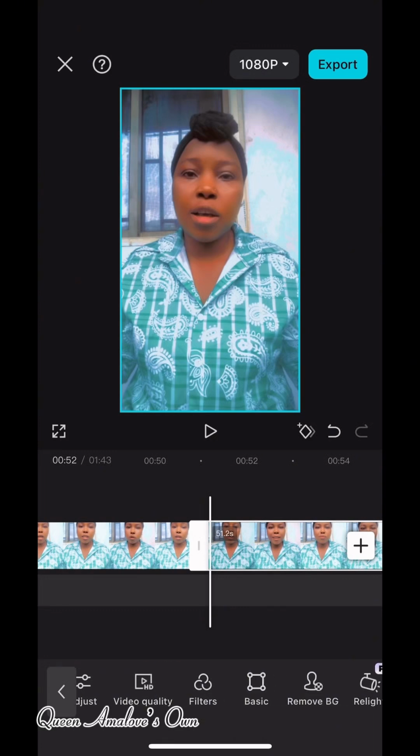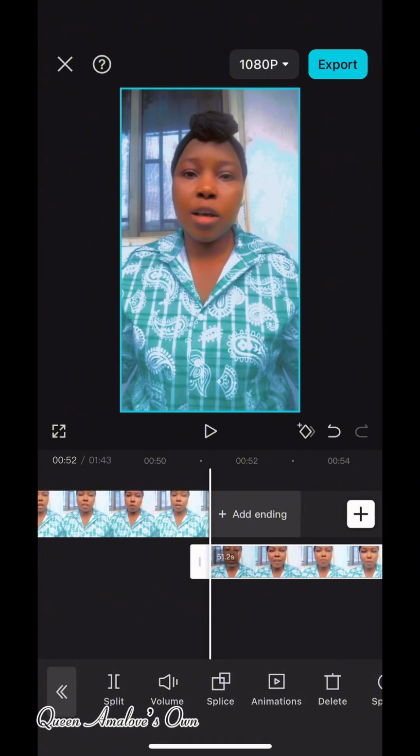I'll look for overlay. Yeah, see overlay there. Click on it so that I'll be able to adjust it.